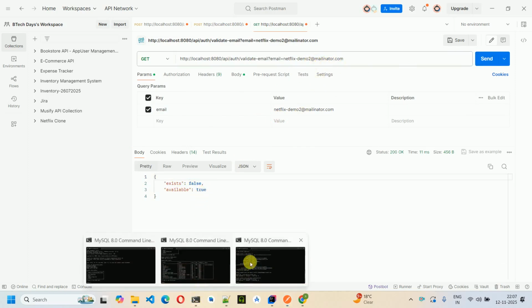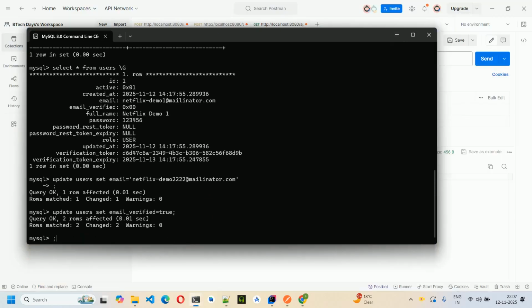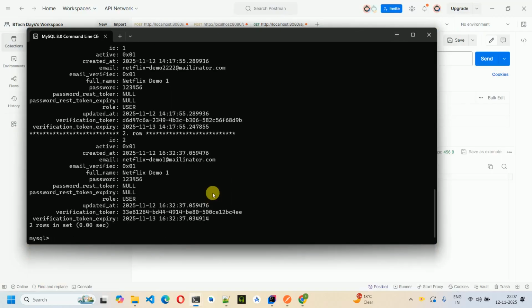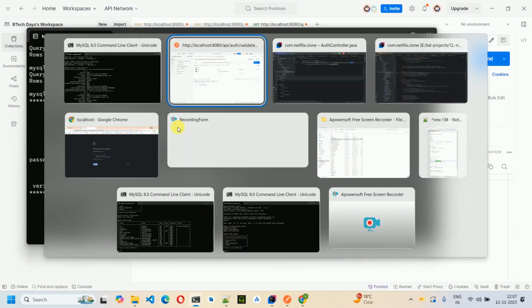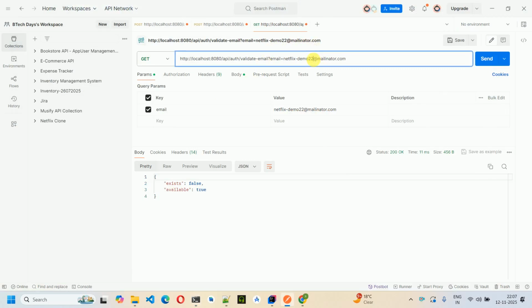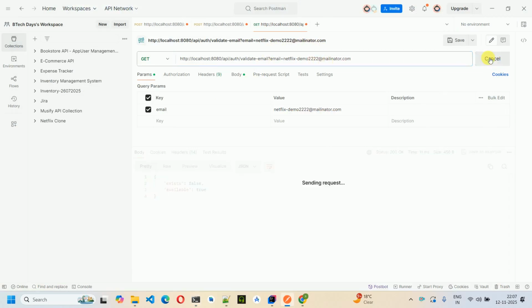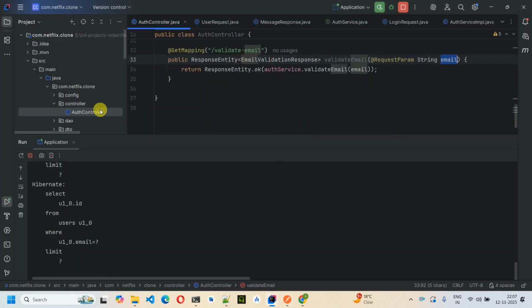If we go over here, if we try to check it, select star from users. So we have added 1, and we have 4 times 2 over here. If I change this one to 4 times, it means that this one is available in the database. So it will simply return true as exists in the database, but not available for a new sign up. So this one is also working fine. Let's move back to the controller, and let's quickly stop this.